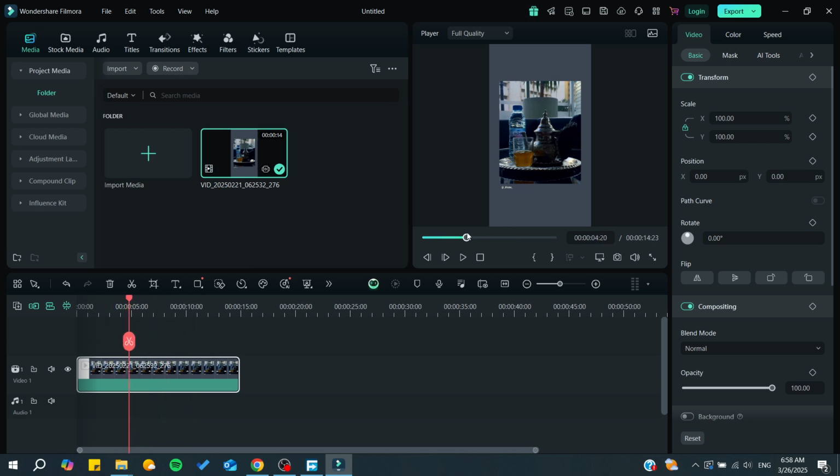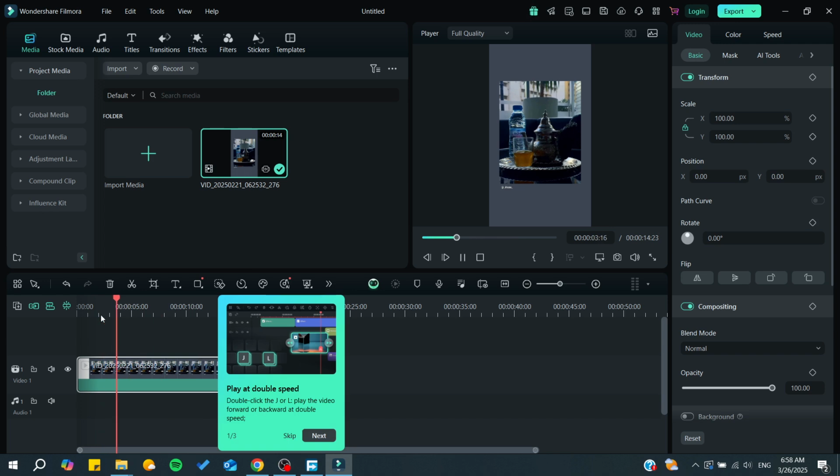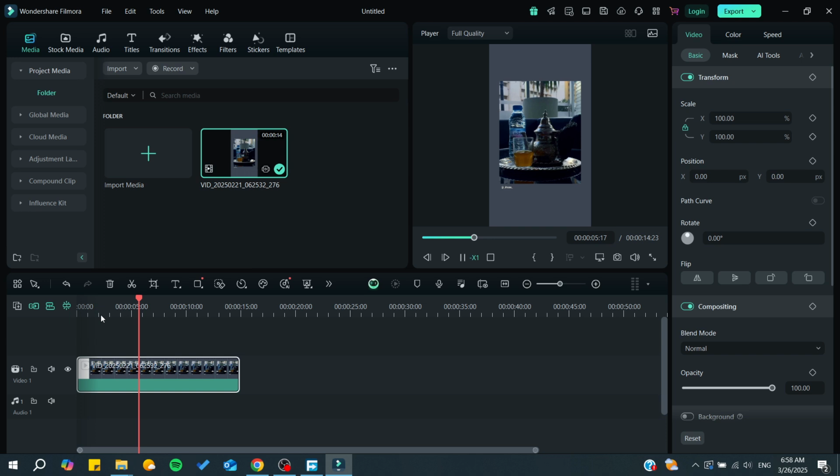So here you can preview the video. You can click space so you can have playback. You can press J to go backward, L to go forward, and the more you click on L, the more the speed will increase.